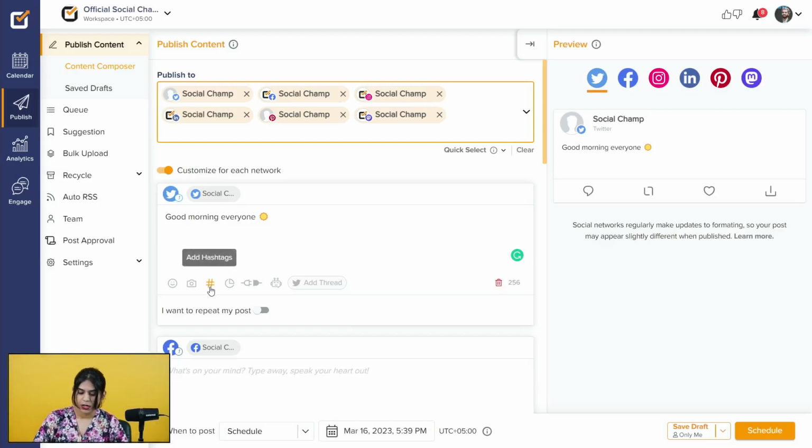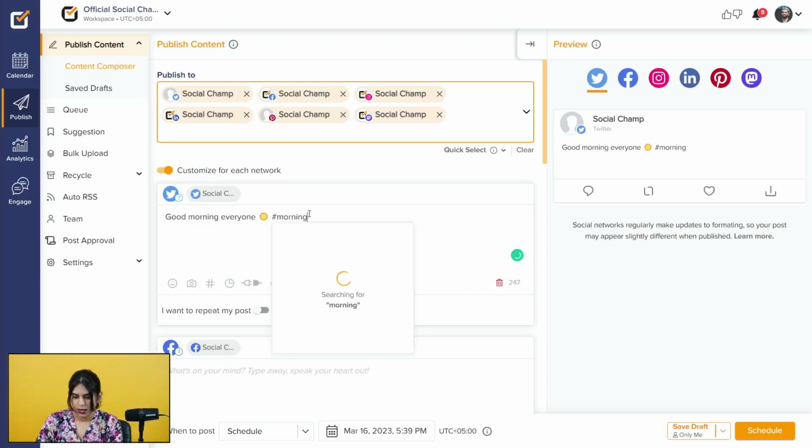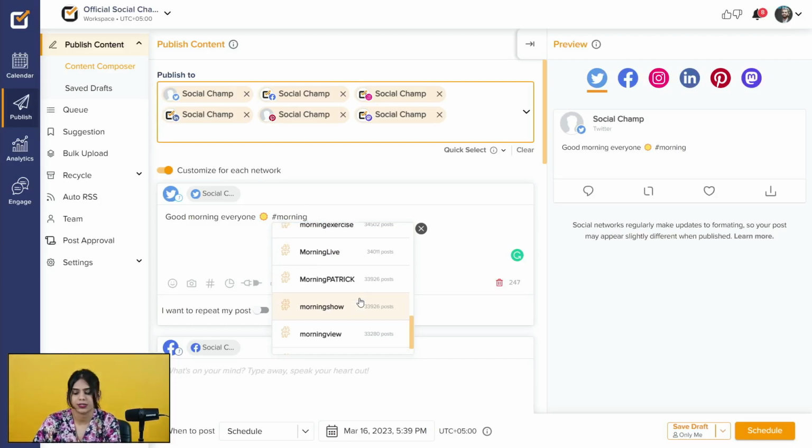So instead of googling or searching for which hashtags are trending and which one you should use, SocialChamp can easily do it for you. Just type in hashtag, and let's say morning, and it will give you a bunch of suggestions that some of these hashtags are trending, so maybe you can start using them. It is giving you for each platform. So on Twitter, some of these hashtags are trending so far, so maybe you can use them.